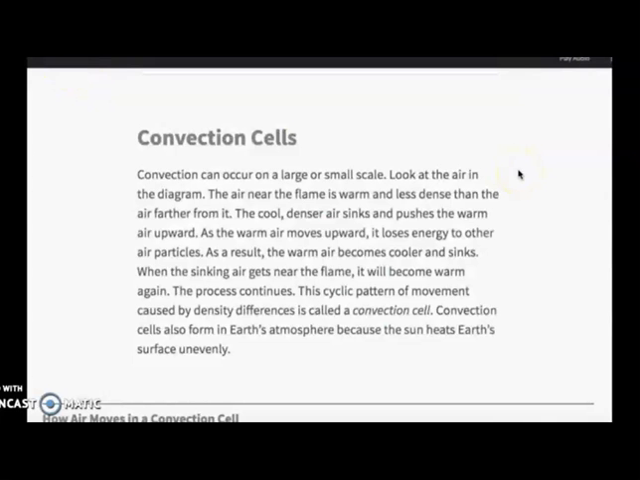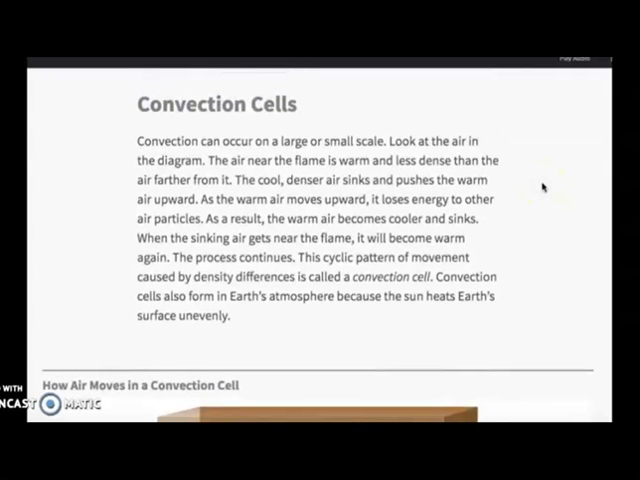All right, guys, hopefully you got those completed and got all of them correct. So now we're going to look at convection cells, okay? And I'm going to read this paragraph as you follow along. Convection can occur on a large or small scale. So look at the air in the diagram. The air near the flame is warm, and I will show you this diagram in a second. Maybe I can scroll up a little bit. All right. So the air near the flame is warm and less dense than the air farther away from it. The cool, denser air sinks and pushes the warm air upward.